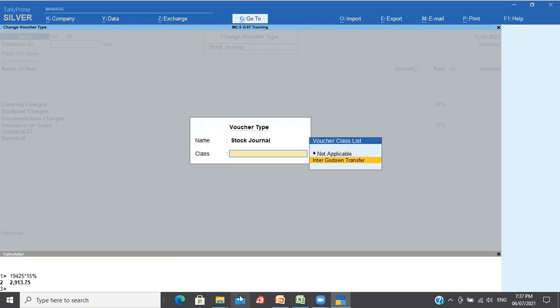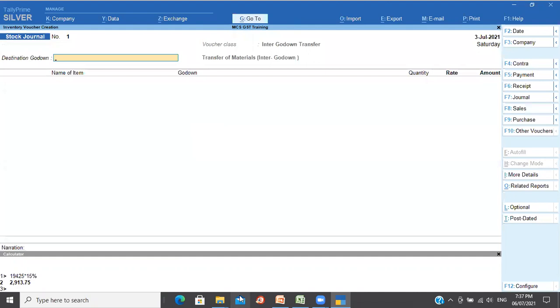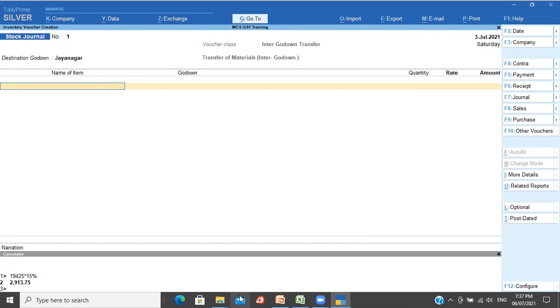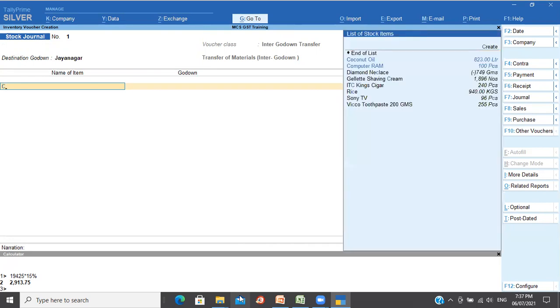It will ask for voucher class to be used or not applicable. Specify voucher class. Now, what is the destination godown? From Malleshwaram, I am transferring 10 numbers of RAM to Jainagar. So the destination godown is Jainagar. So specify it as Jainagar. And which item? Computer RAM.